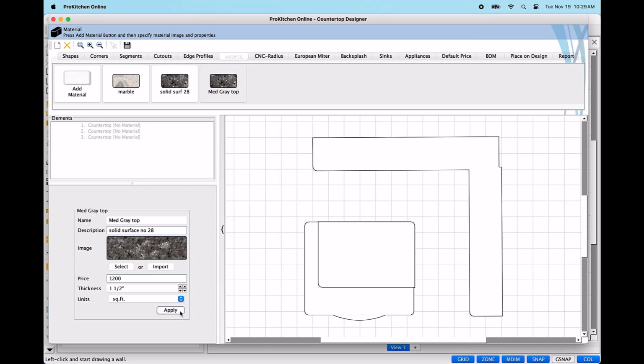Once all the information for this material has been added, left-click Apply. Now that a texture has been added to the CTOP Designer, hover the mouse over the section of countertop you wish to be made from this material and left-click. The newly added texture will then appear on the design and will be added to the Countertop Report. It will also render correctly in your 3D Edge viewer.